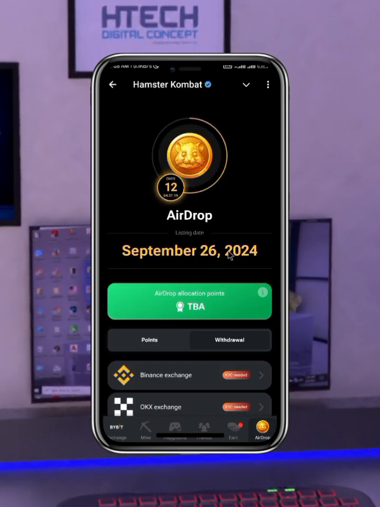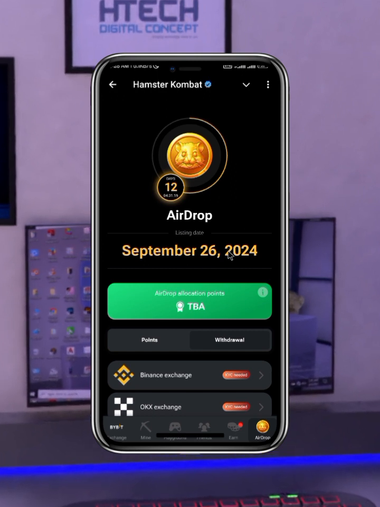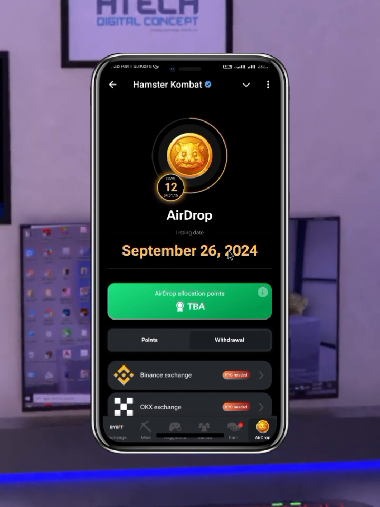This is a full guide on how you can connect any wallet, any withdrawal wallet to your Hamsta Kombat application or mining bot.